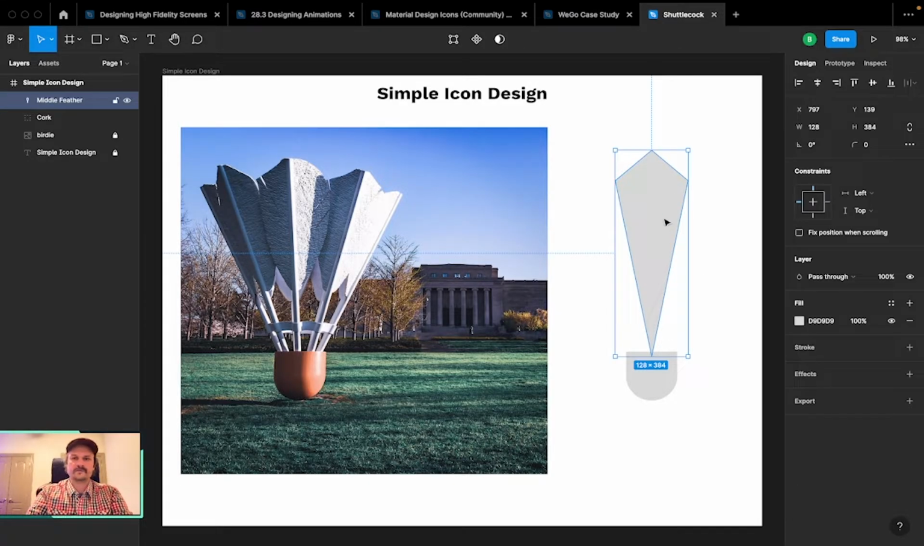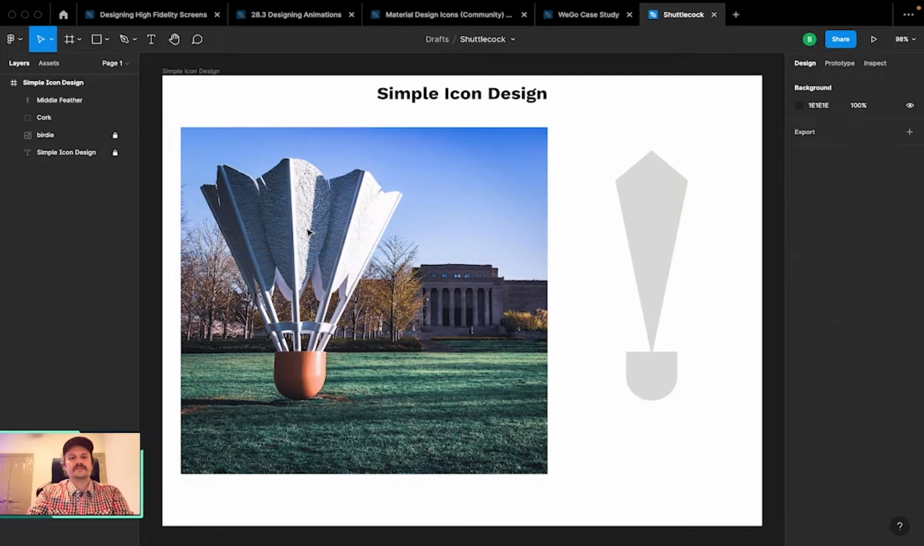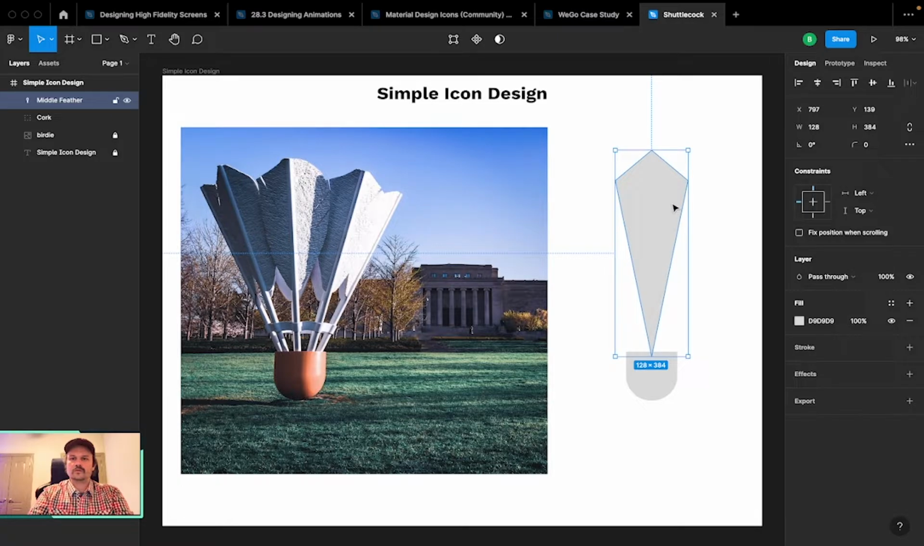So we have one feather in the middle, but looking at the image here, there are, from the left, 1, 2, 3, 4, 5 feathers in total. And I think 5 feathers might be too many elements for this simple icon that I mean to create. So I'm only going to go with 3. This is the middle feather. I will create one for the right side and one for the left side.